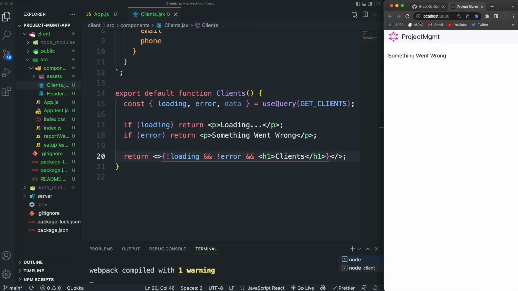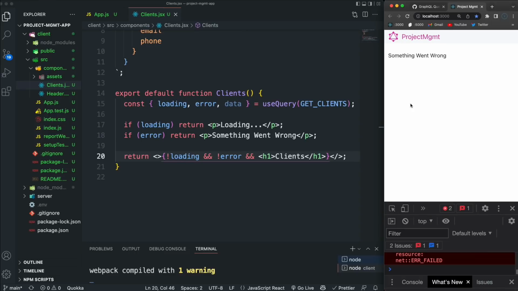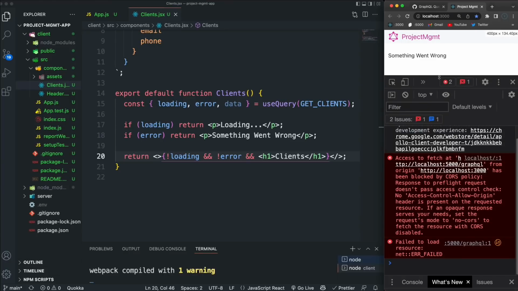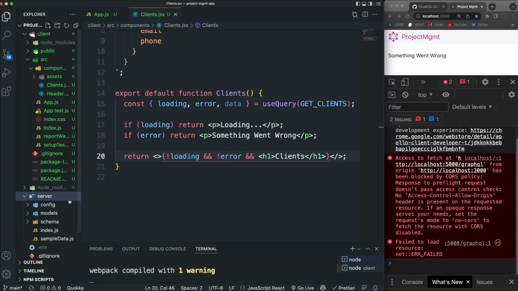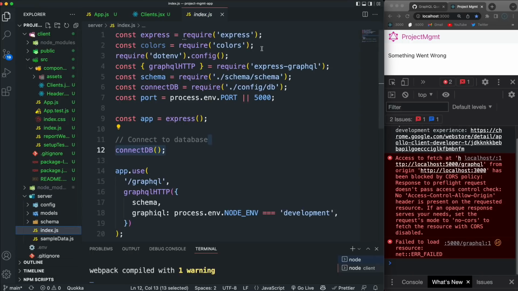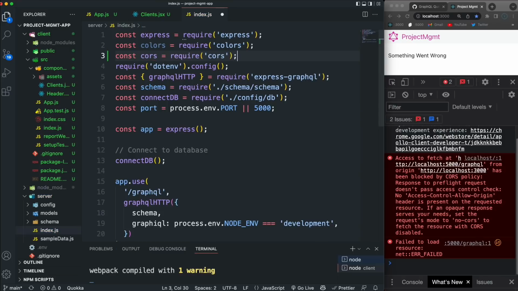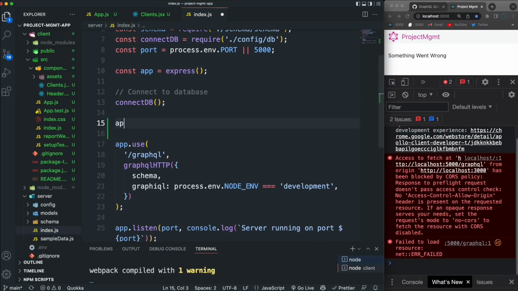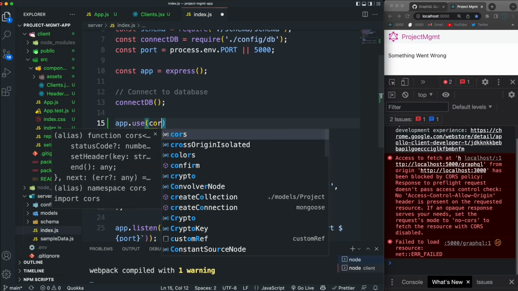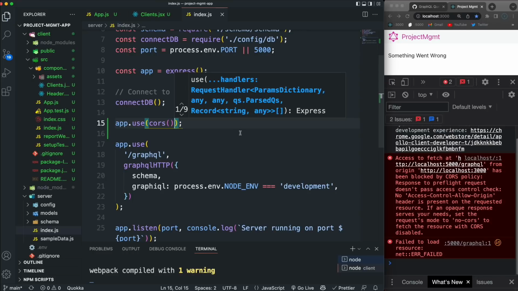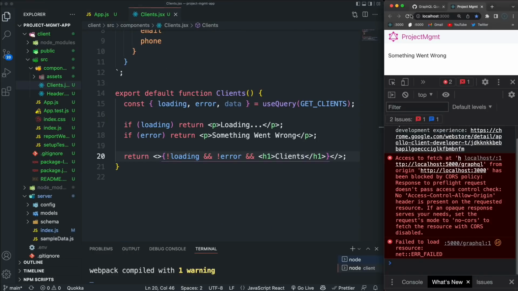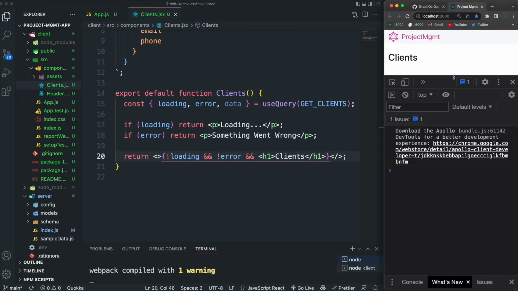So if we come over here, we're getting something went wrong, and I think it's going to be a CORS issue because I forgot to set that up. Yeah, we get this access blocked message. So what we need to do real quick is on our server in our index.js, we're going to bring in cors. So we'll say const cors = require('cors'), and then we just need to add the middleware for that. So app.use, and then pass in the cors function, and that should fix that. So let's come back over here and reload, and now we don't get that message.